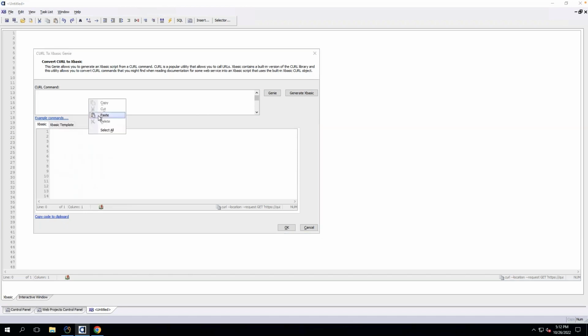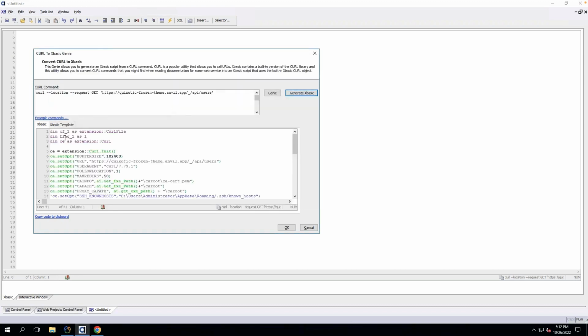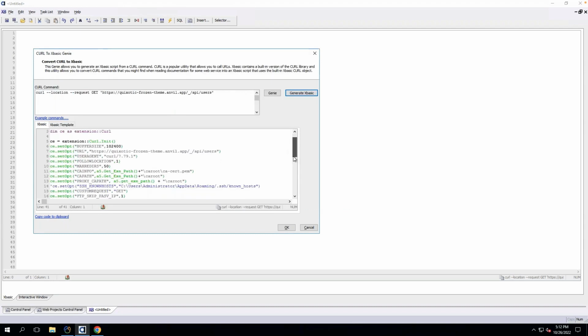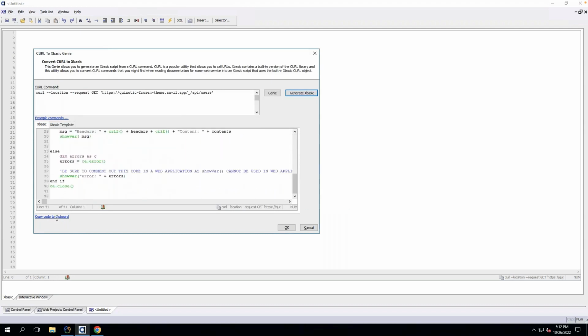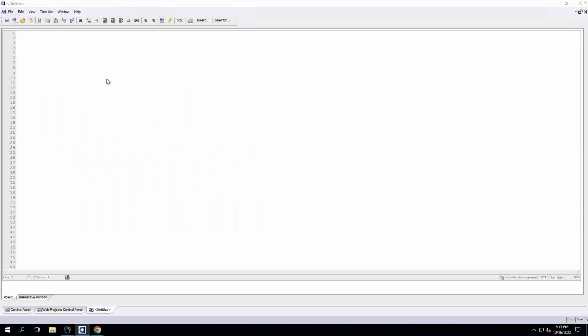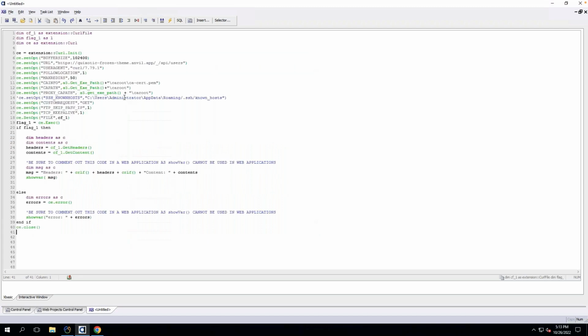So I'm going to go ahead and paste this here, and then I'm going to generate the XBasic. Runs a little command, and then boom, now here is my XBasic information. So I can copy this information to clipboard, and then I can paste it here, and now I have an XBasic command, and it takes care of all the things like CA path, customer request, all these things that normally are little nits and gnats, but you don't have to worry about it.